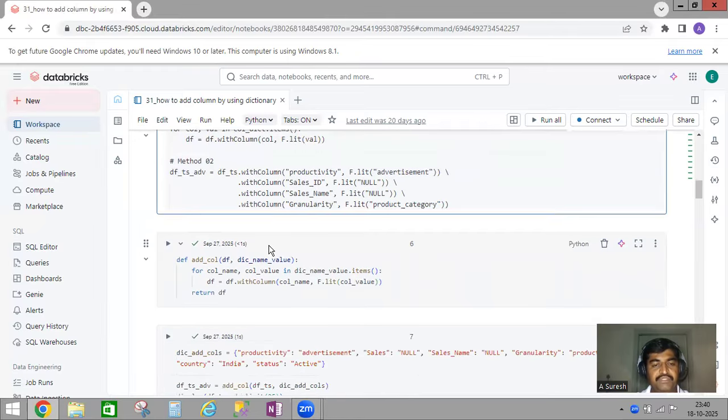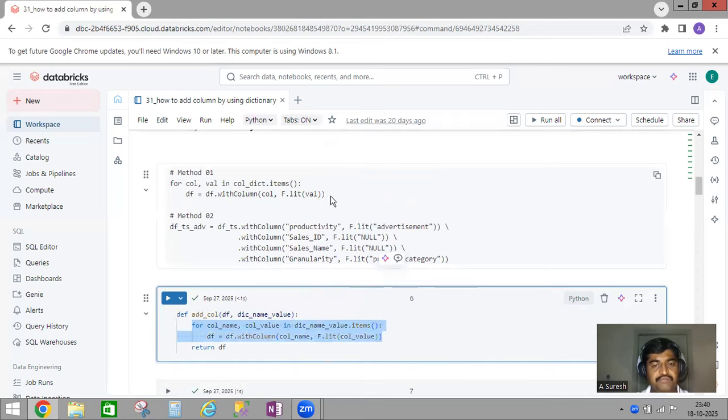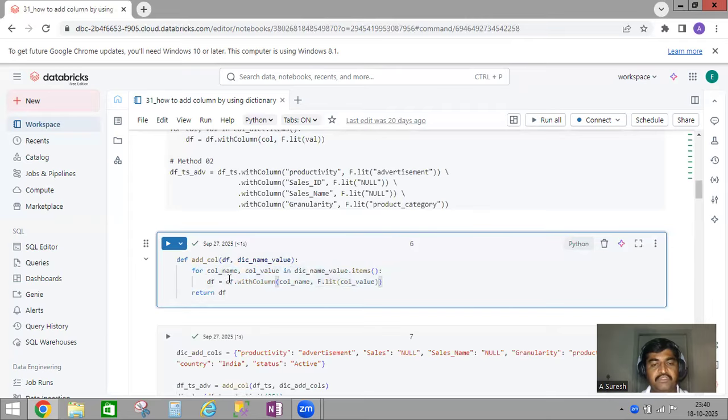First, I'm creating one function. My function name is add_col, and I have given two parameters: one is a data frame and the other is a dictionary name. Inside the function, I'm writing the same piece of code that I mentioned earlier, and it will return this particular df.